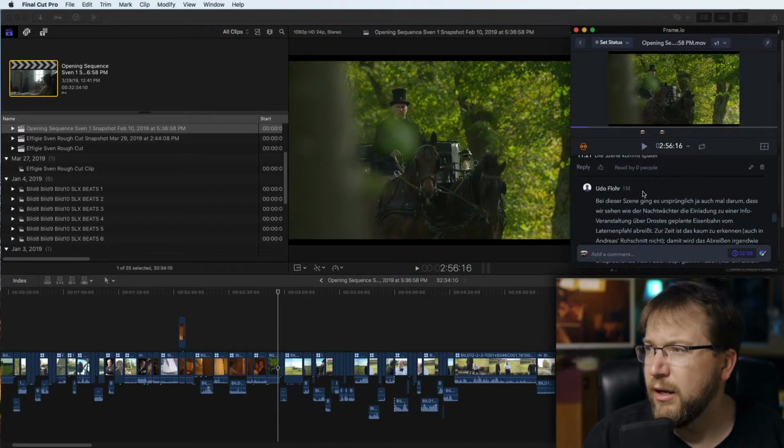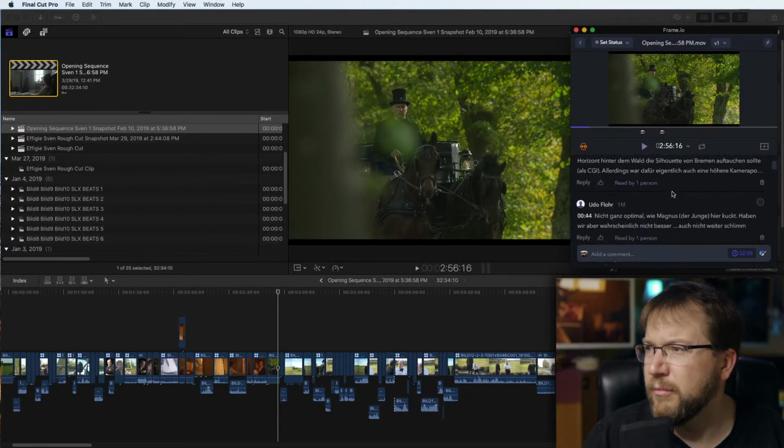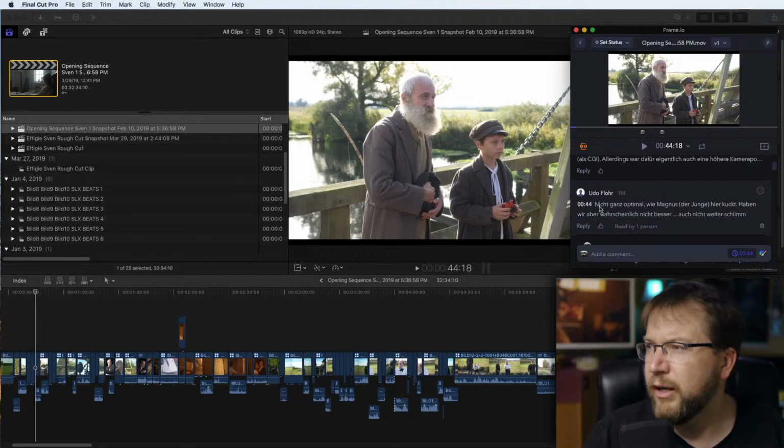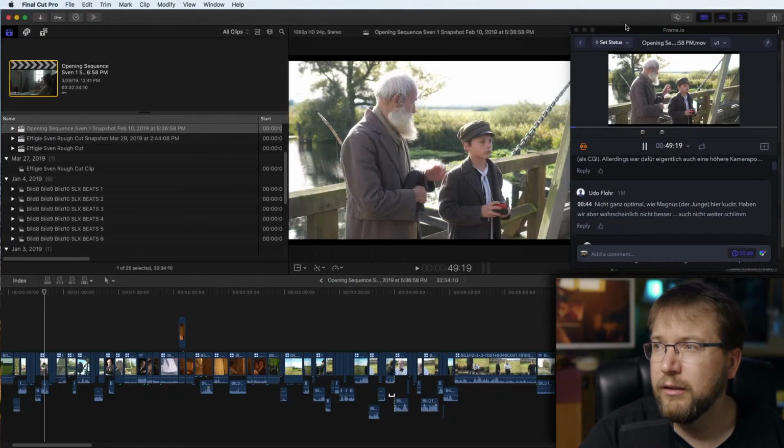Let's find something where I actually need to address a note. So for example, we're at this point and he writes, this is not perfect how the little boy is looking. Maybe we don't have it in a different way, then it's not such a big deal. What I'm sensing here is the director tells me, okay, there's something off with the shot and I might want to consider a different take. Let's look at this for a second.